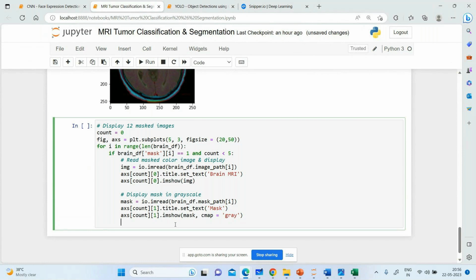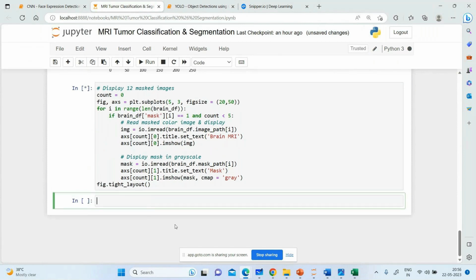Okay, display everything. Figure dot tight underscore layout. So we will be getting here two types of images right now. One will be the original mask image and the relevant black and white image of the mask portion. So after doing it, we will be ready to prepare our algorithm. In fact, let's read all the data set first.